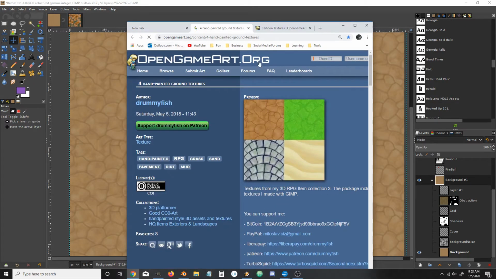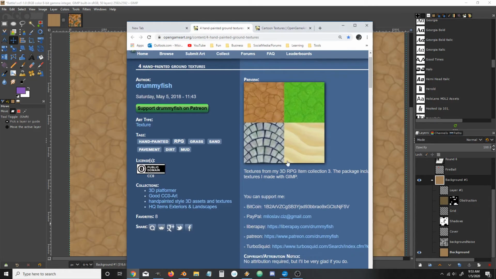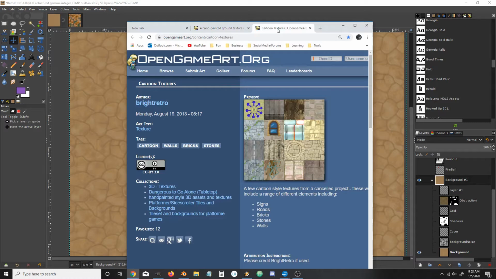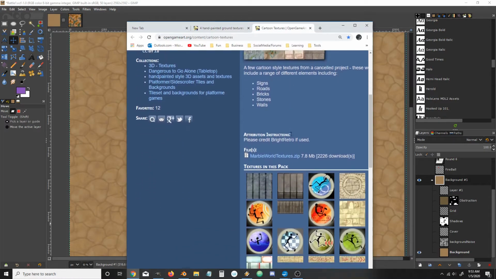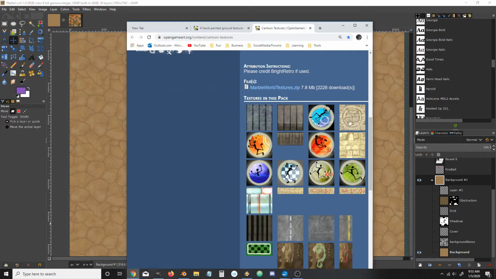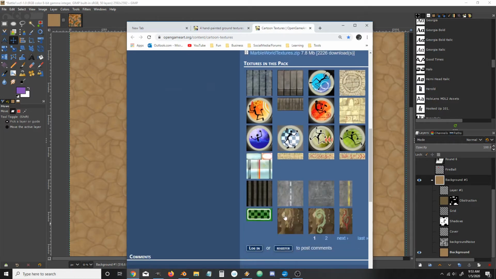This is opengameart.org. It has lots of stuff. And this one was by Drummyfish. And then the rock texture that you'll see later is Bright Retro, who is part of this. He also does the one that we use for King of the Hill. I think that's the one for the rocks, though he does a couple.